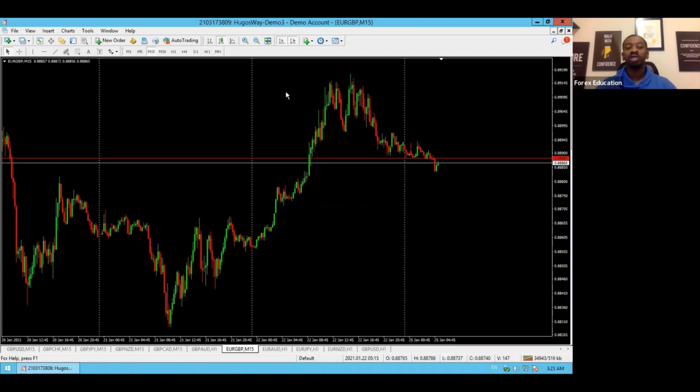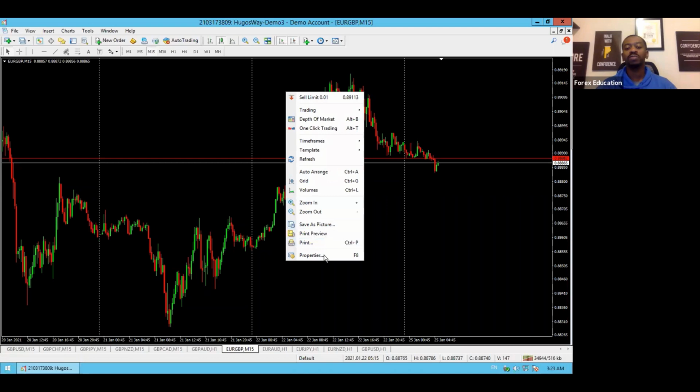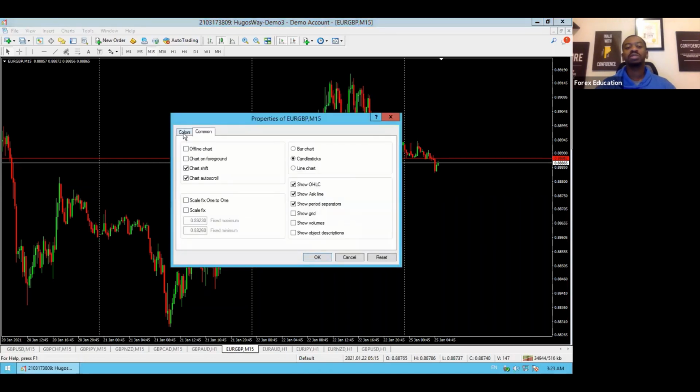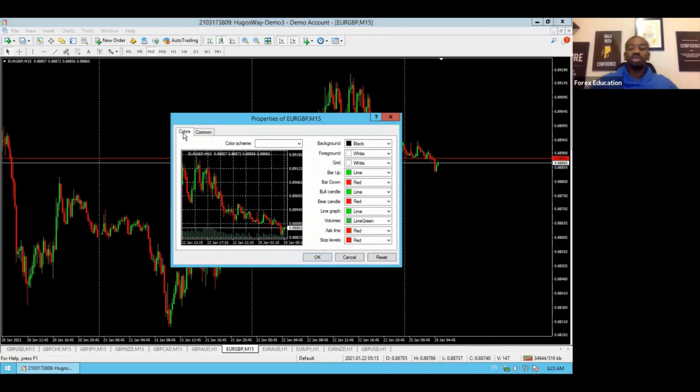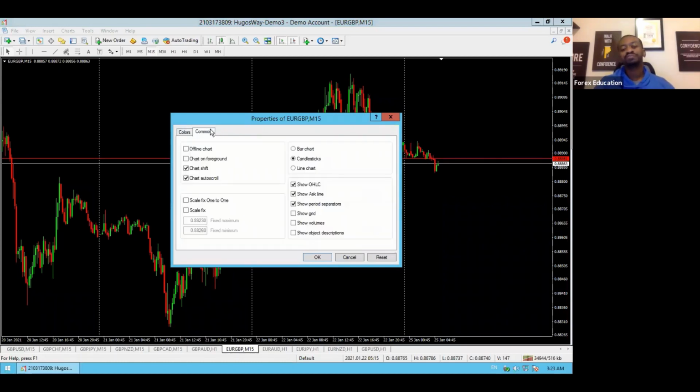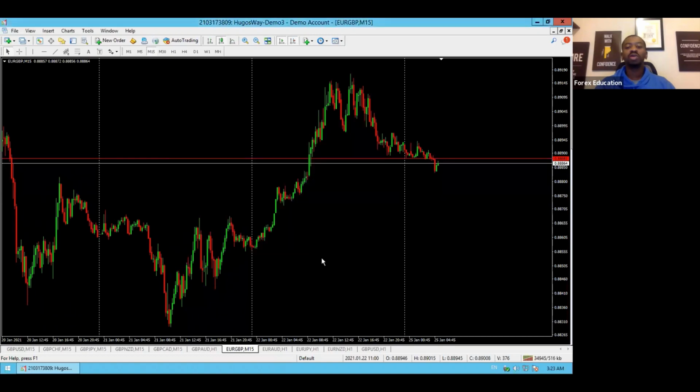So again, I'm going to go back to those settings, right click on the back of the screen, come down to properties, go to colors. Please take a picture of that or a screenshot. That way you have those settings. All right, and then under common, those are the settings there. Please take a screenshot or a picture of that. That way you have your settings. All right, once that is done, again, you hit okay.